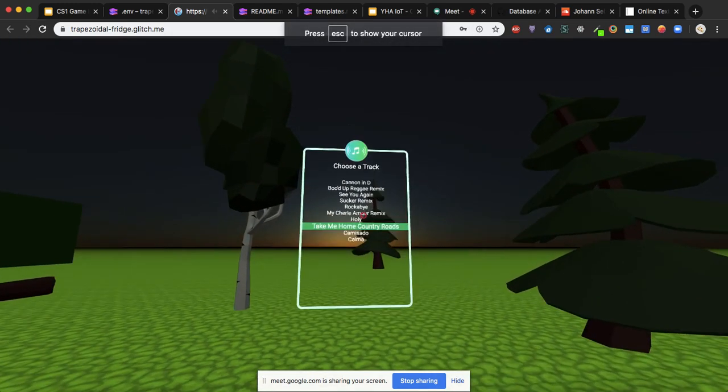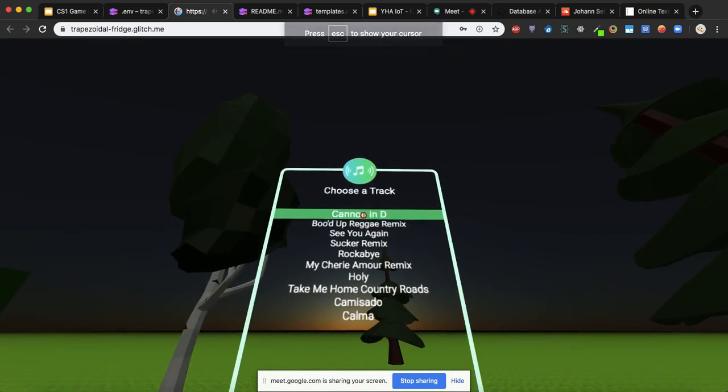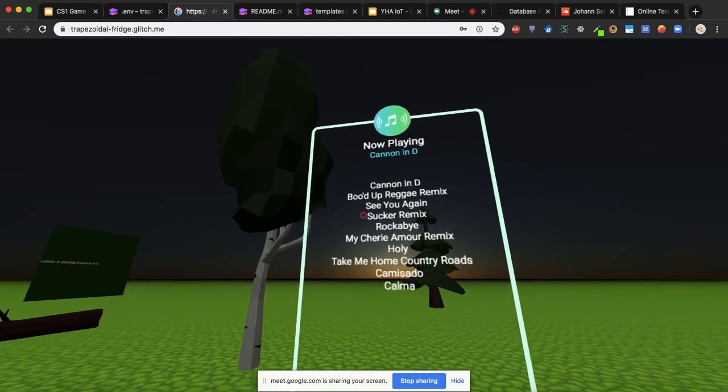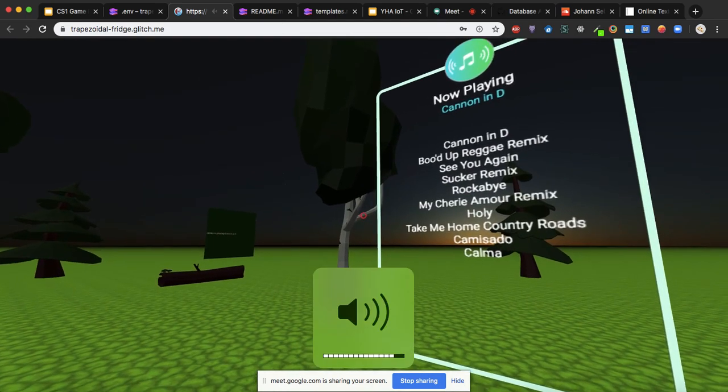So you can see now it just says Canon ND. Welcome to CS1 Community Park. Please join us at 9 p.m. for some tasty roasted marshmallow s'mores.